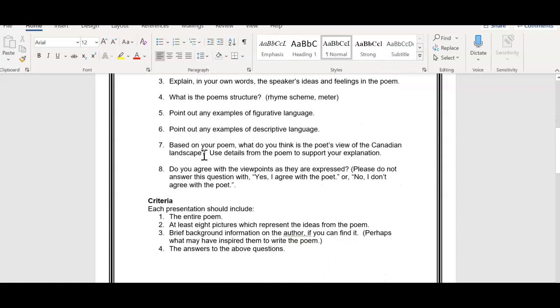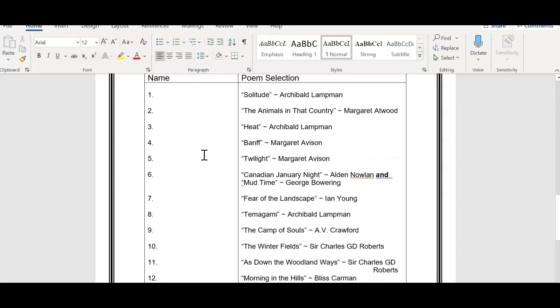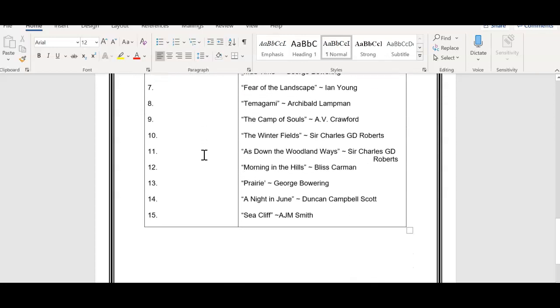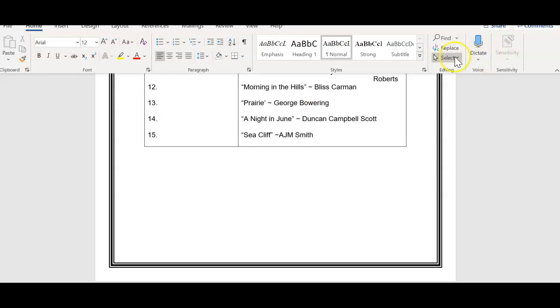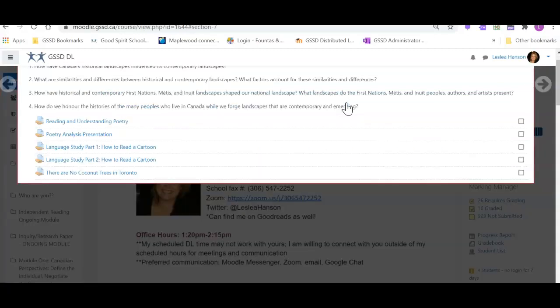Okay, and then you just run through all of this. Here are some sample poems, but you're not limited to these. If you can find your own, and there's lots out there, lots. And if you want to ask me for some kind of modern poem, I've got a great book called Borders, and there's a whole section of modern Canadian poetry in there that is absolutely wonderful, and sometimes a little weird.